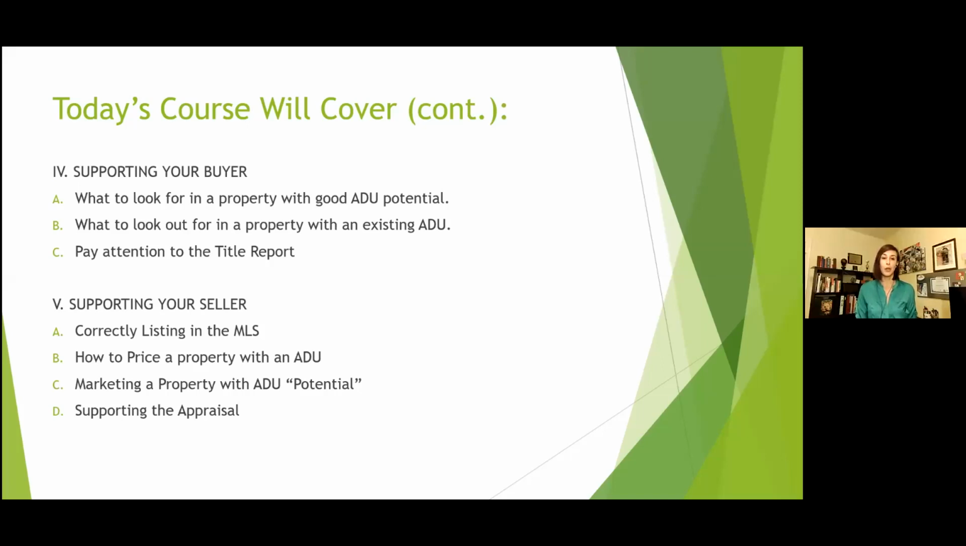And then correspondingly, when you're working with your seller, how do you support the seller? What are some things you should actually be noting on the MLS in your listing? How should you be pricing your ADU? That's a big question I get from realtors. How do I price this thing? Marketing the property with ADU potential. What are some things to potentially look out for with that? And then again, supporting the appraisal.